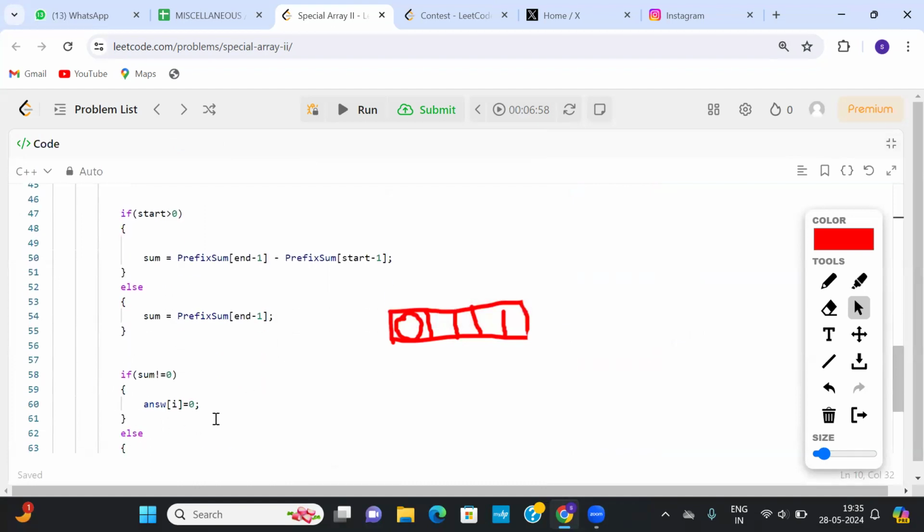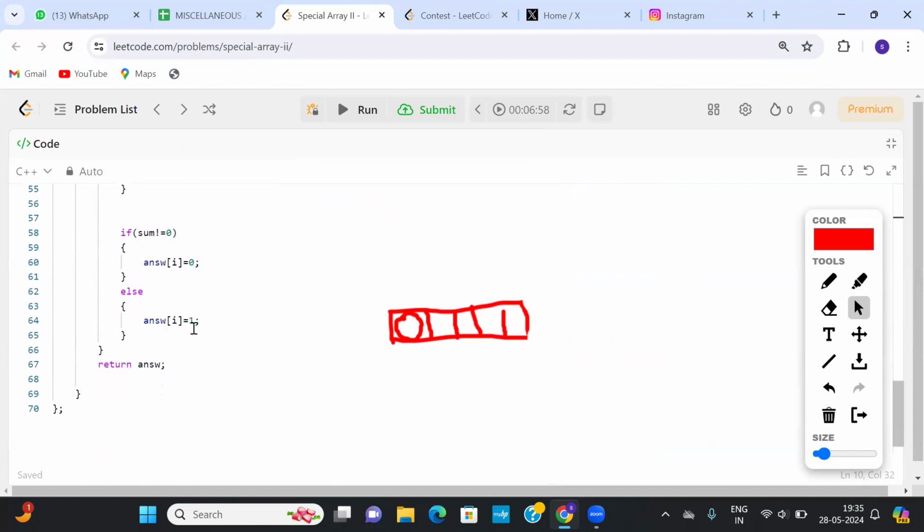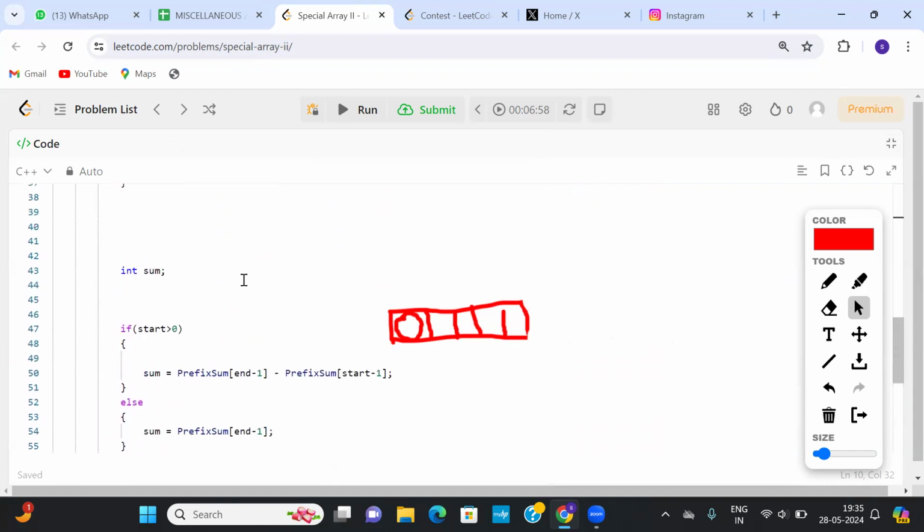If sum is not equals to 0, it means that that particular subarray is not special, answer at the index of i equals to 0. Otherwise, if sum is double equals to 0, it means that particular subarray is special, answer at the index of i equals to 1. And then at the end, we are going to return this answer variable. So I hope the question is clear to you all. The question was pretty simple.